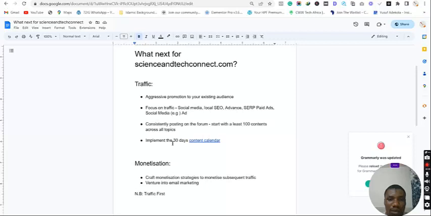So implement the strategy, the content calendar. This is the content calendar that I've used to create one. It's in the blog section. Let me show you. Use it to create more blog posts.